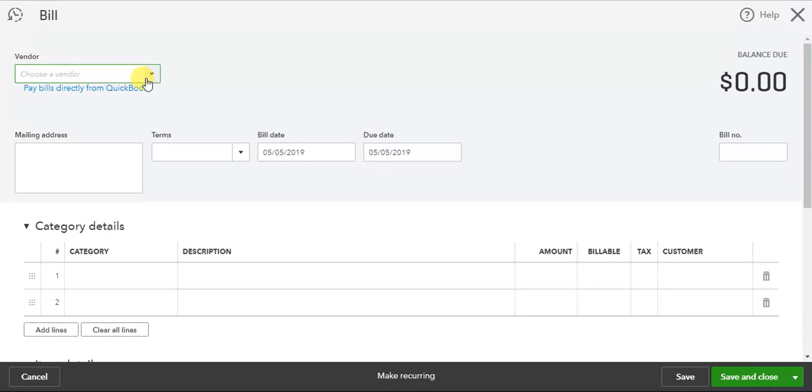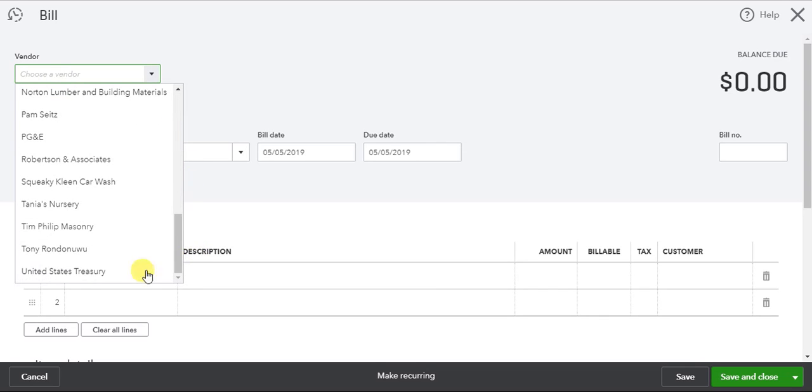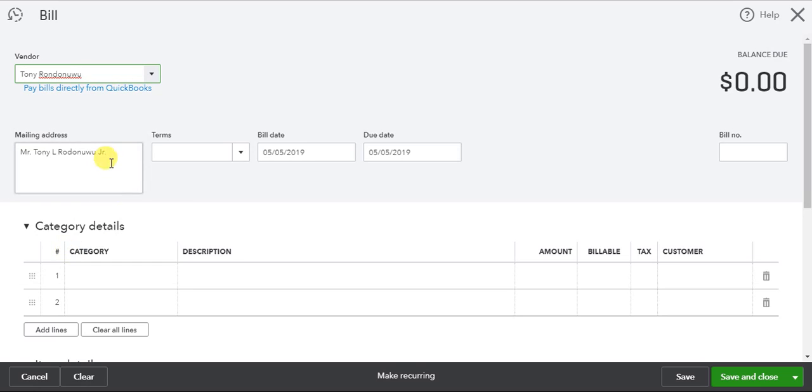Go here and I'm looking for a vendor. If it's not set up, I can create one on the fly. Don't forget to include information. I'm going to use Tony down here. And you can see it populates something for his mailing address. There's not much information in this particular vendor record.